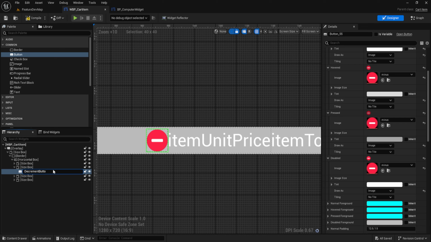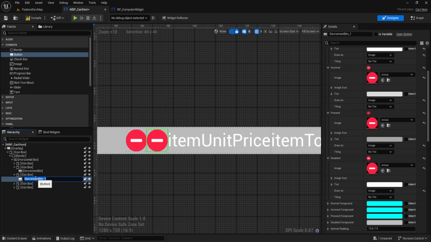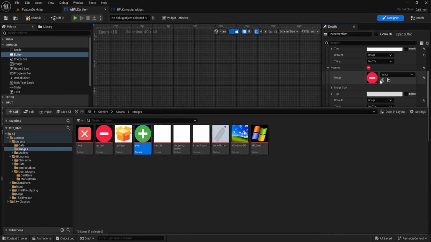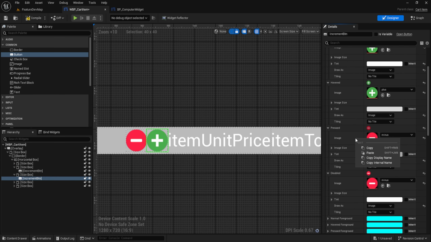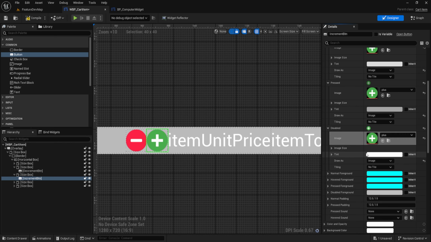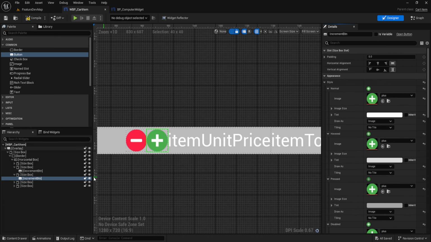Decrement button. Let's copy the size box and name it as increment button. And for these, let's select the plus symbol, copy it, paste for all four states of button, not type. Alright, now we need another size box between these two buttons.